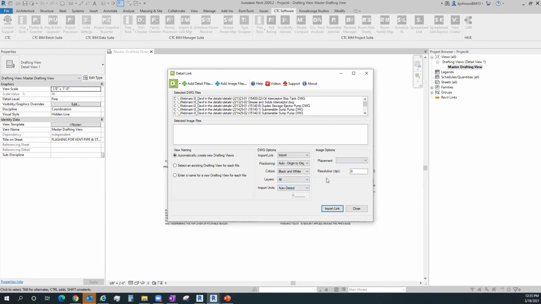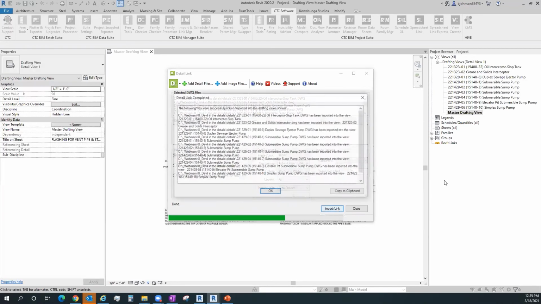The last part here is for images. If I did want to import an image and maybe change my resolution, I could do that with this tool also. But this upper half of the dialog, and these drawing options, are the main things I want for my CAD details. So I'll hit import link. It's just going to generate those for me.